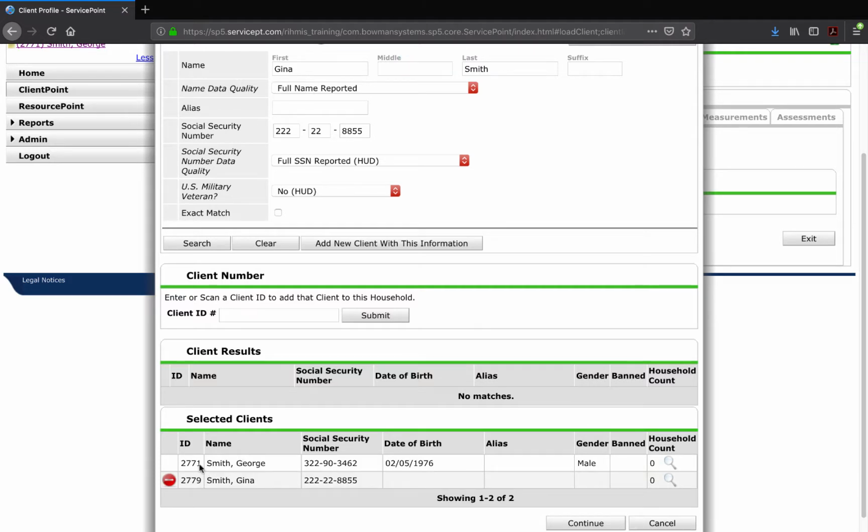And now Gina Smith has been added to the client's household. You see that at the bottom. If I made a mistake and I selected the wrong client, I typed in the wrong client, you did still just create a client in the system. So you want to contact the Rhode Island Coalition for the Homeless so they can remove this client from the system. But you would just click this button and it would remove them.